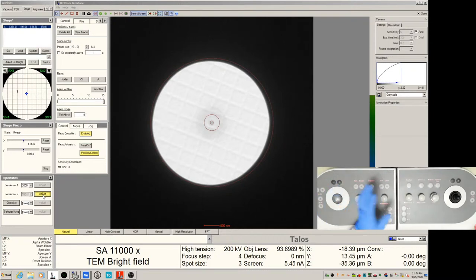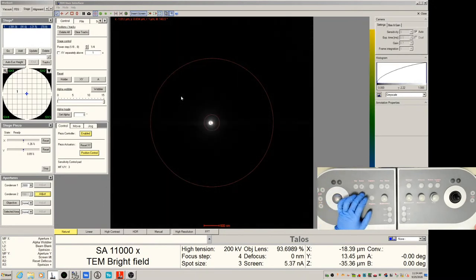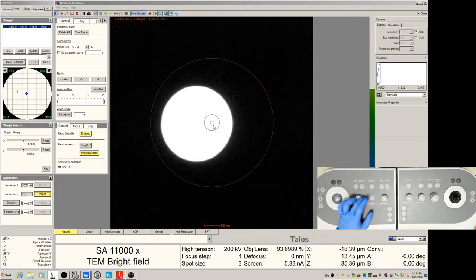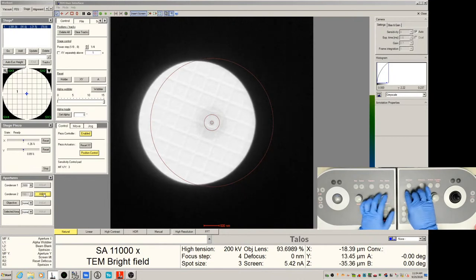So I was saying this is good. I can mess it up like that. So this is not good. If you ever see anything like this, that tells you that you need to align the condenser lens aperture. If you converge the beam, the beam will still stay at the center of the screen. But if you spread out the beam, you see now the beam is not concentric at the screen center. So you can click the adjust and now use the multifunction XY to move this aperture.